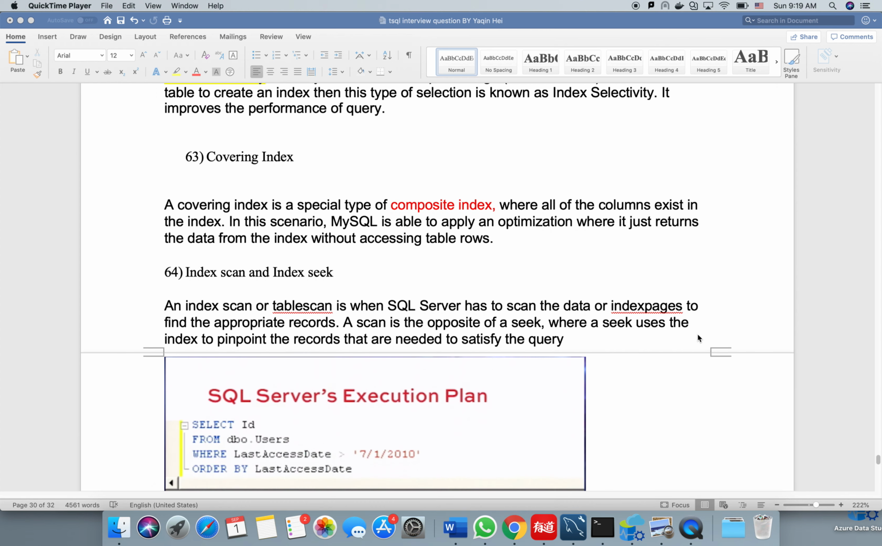63. Covering index. A covering index is a special type of composite index. It is just a little different from the included non-clustered index, because in an included non-clustered index we add the non-key column to the index, stored at the leaf level page.